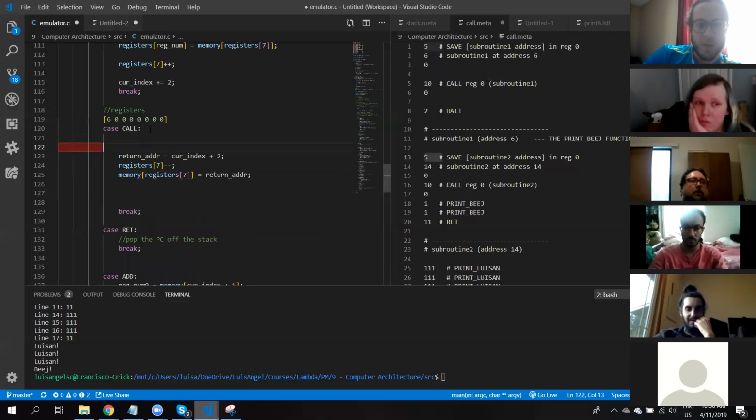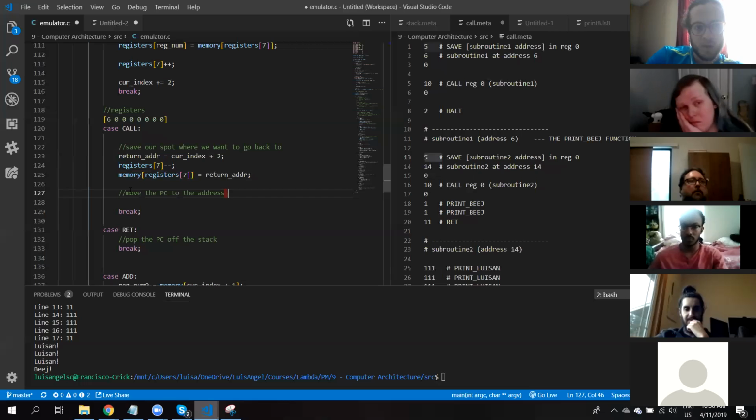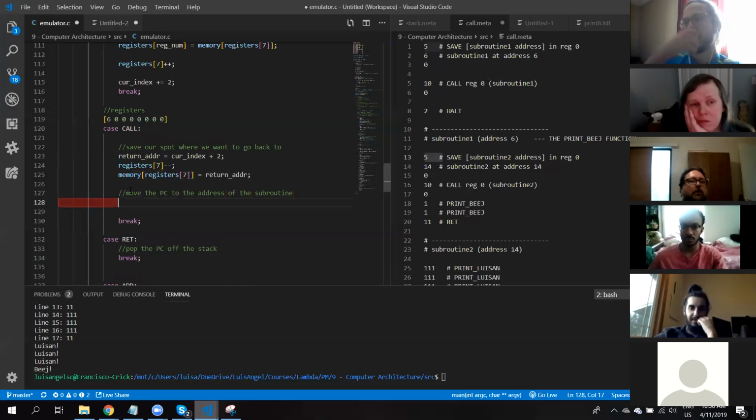Yes. So far we've just stored where we want to go back to. So we do that first, and now move the program counter to the address of the subroutine, right? Okay. How do we do that?